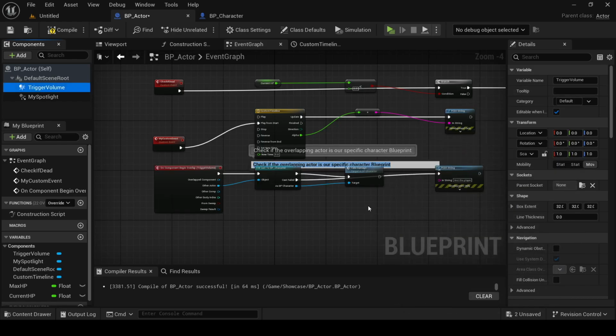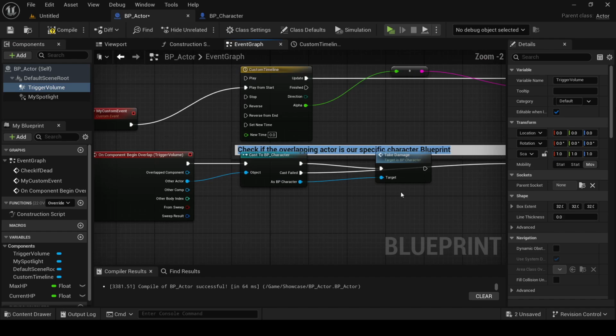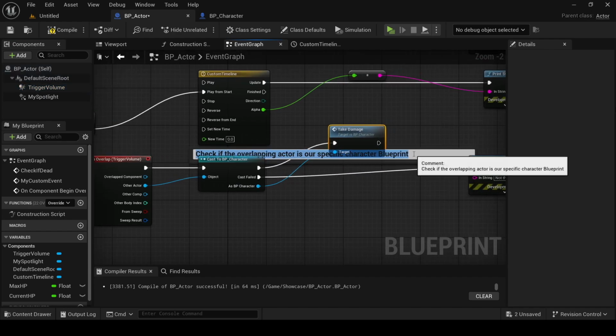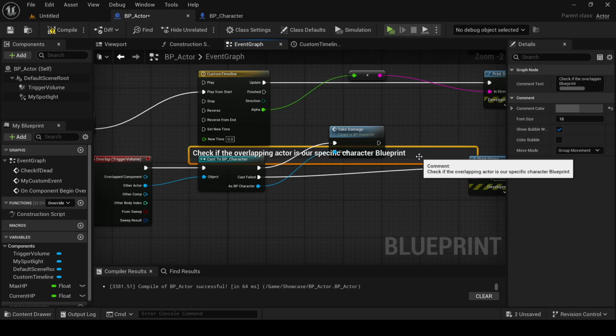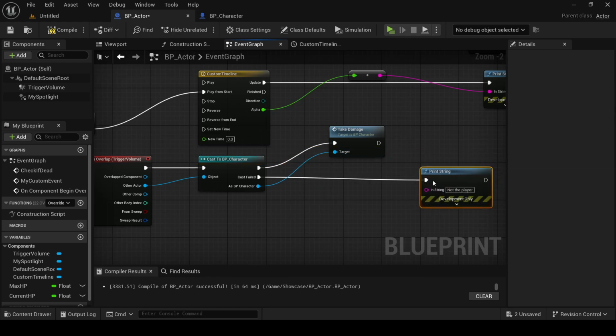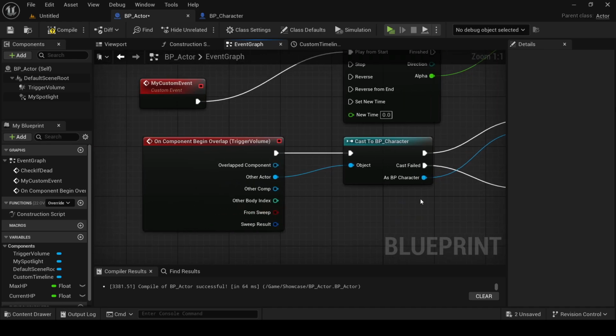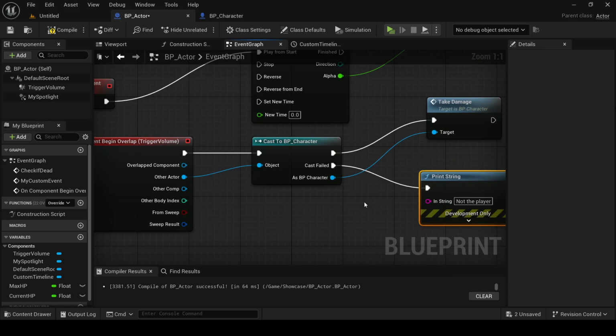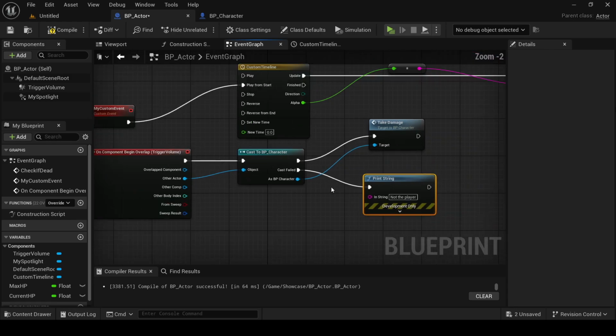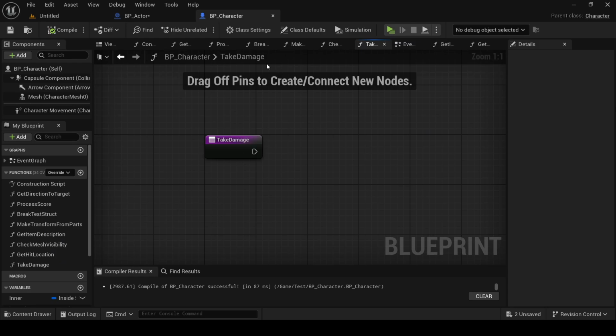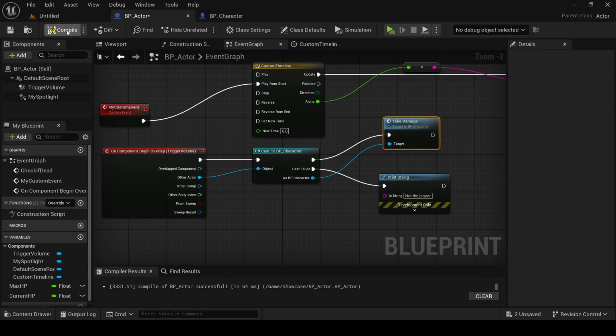And as you can see, it created the begin overlap. It correctly cast to a BP character, and when the cast is a success, it calls the function take damage, and if the cast fails, it prints the string. This is some logic you might have in your projects as well.